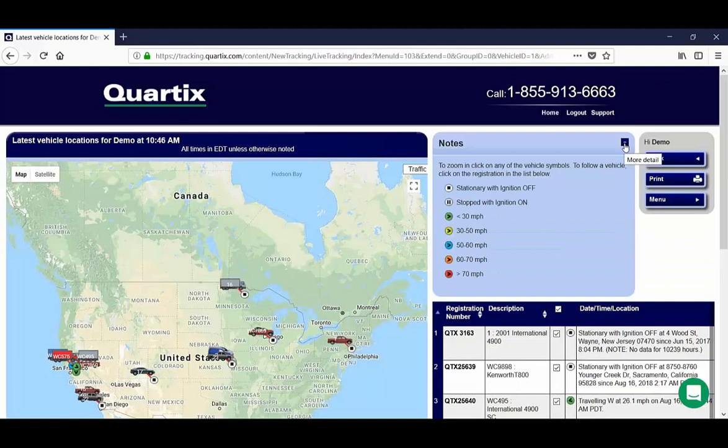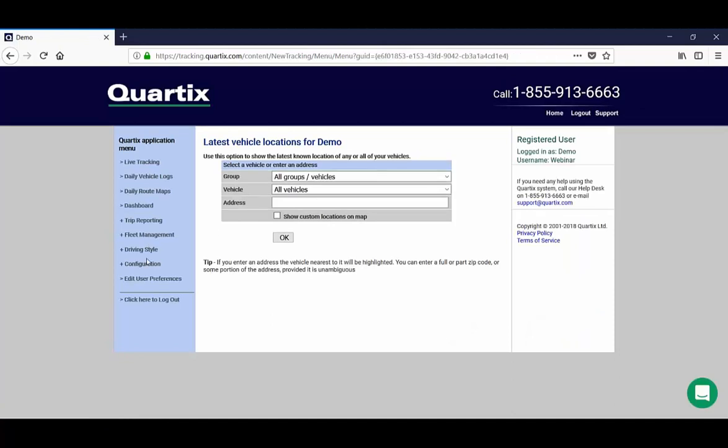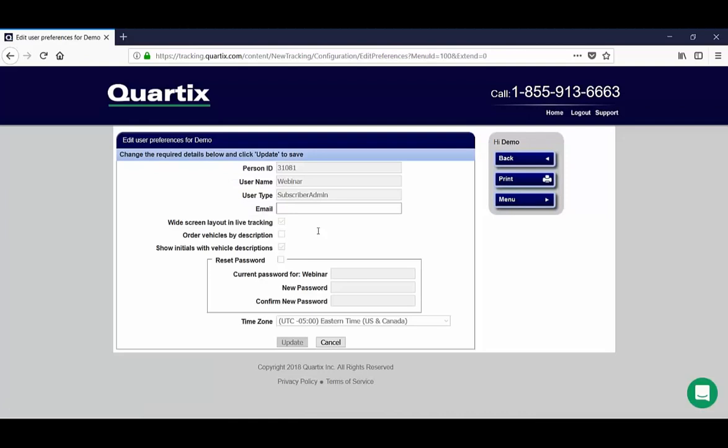So what we're going to do now is look at how you can change your settings from the default with the list below. So we're going to go to the menu here, and then we're going to go down to, not configurations, which is what you would think. It's actually edit user preferences. So all the way down at the bottom, edit user preferences. And then it's just a simple box to check.